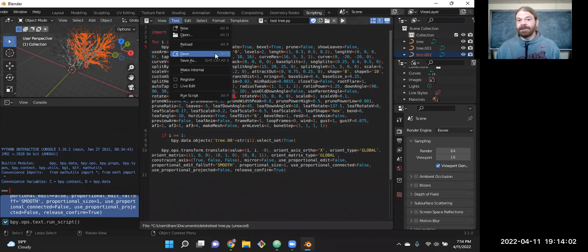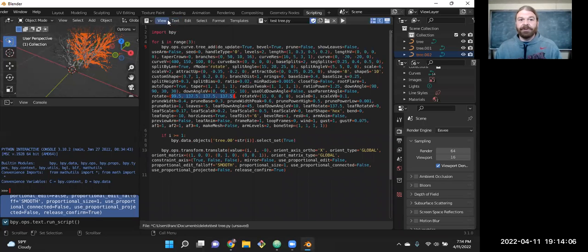Which scripts, notice, is Alt S to save. Control S does the whole Blender file. So save is Alt S instead of the normal Control S. Does anybody have any questions about that?